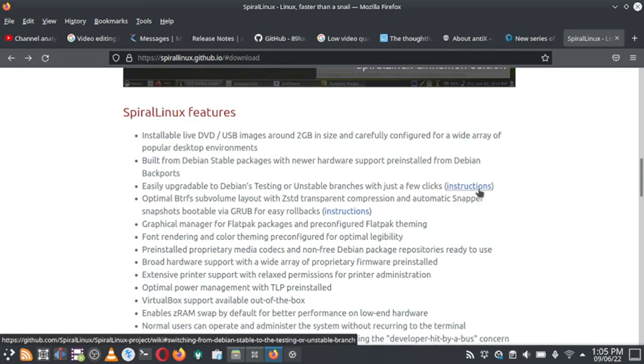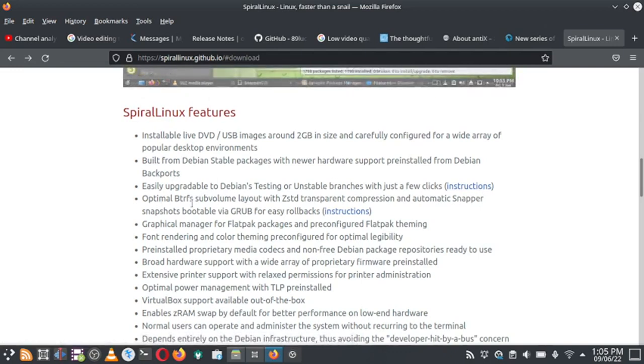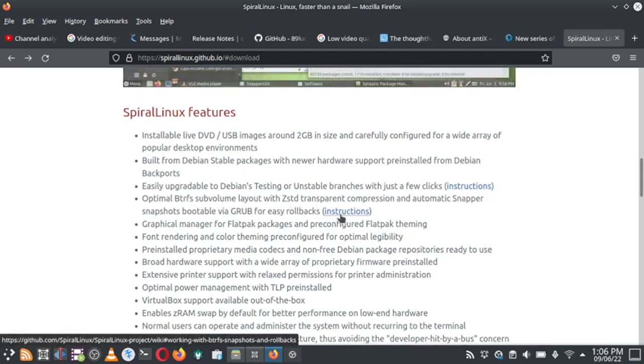The instructions are given here. We will check out these instructions in the detailed review in the next video. Optimal Btrfs subvolume layout with Zstd transparent compression and automatic snapshots. Bootable via GRUB for easy rollbacks. So the instructions are given. We will check it out in the next video when we will do the detailed review.